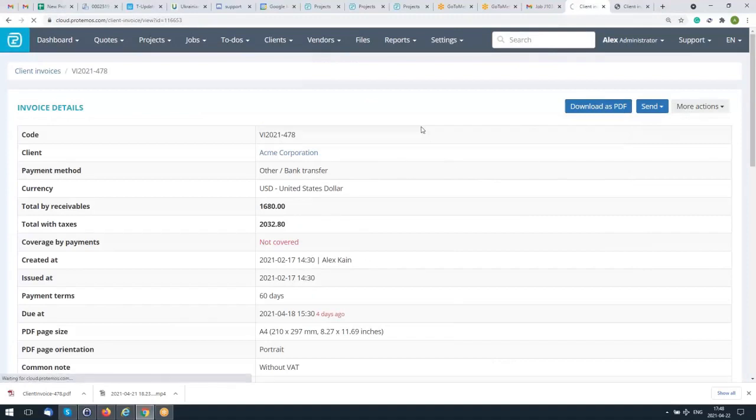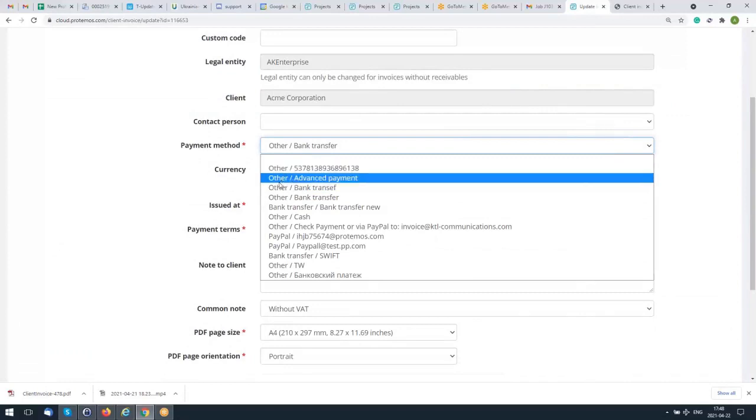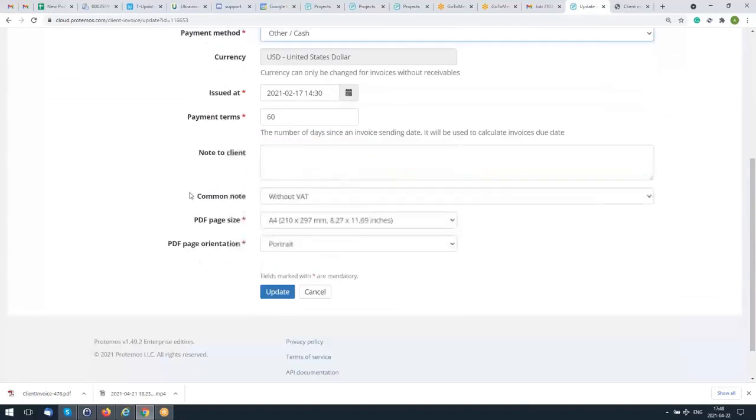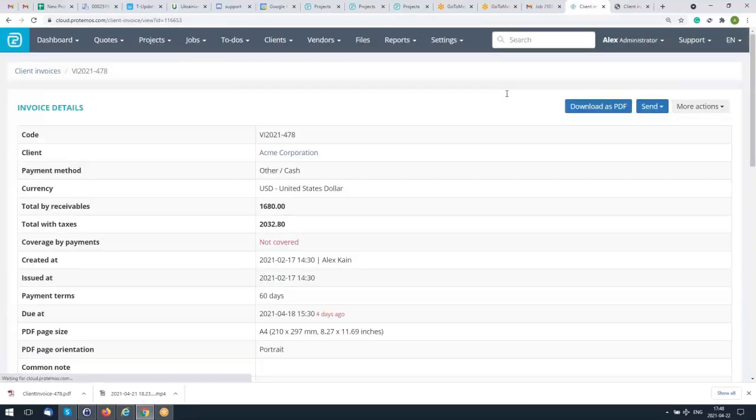Okay, let me just remove some data from this invoice so that you can see what was added then. Just a second, I've just updated this invoice. Let's re-download it as a PDF.